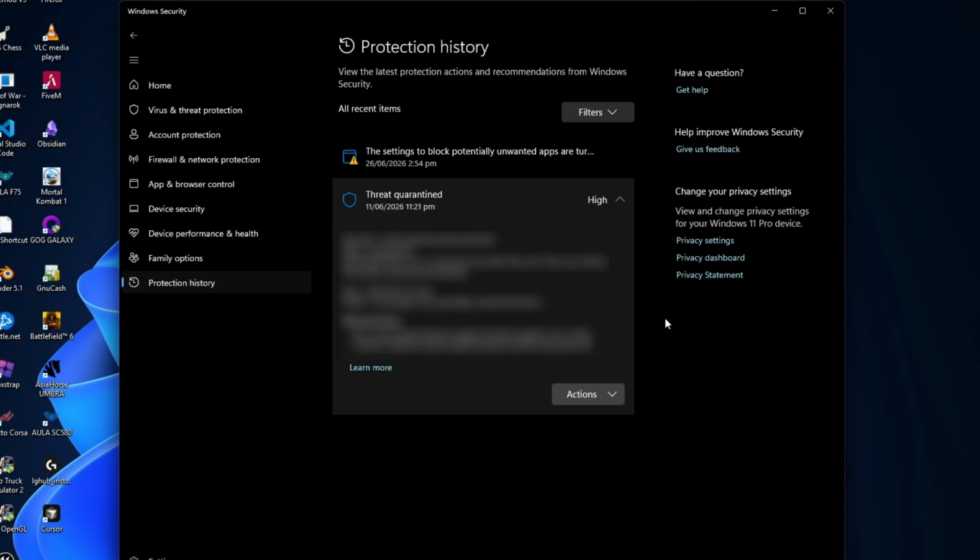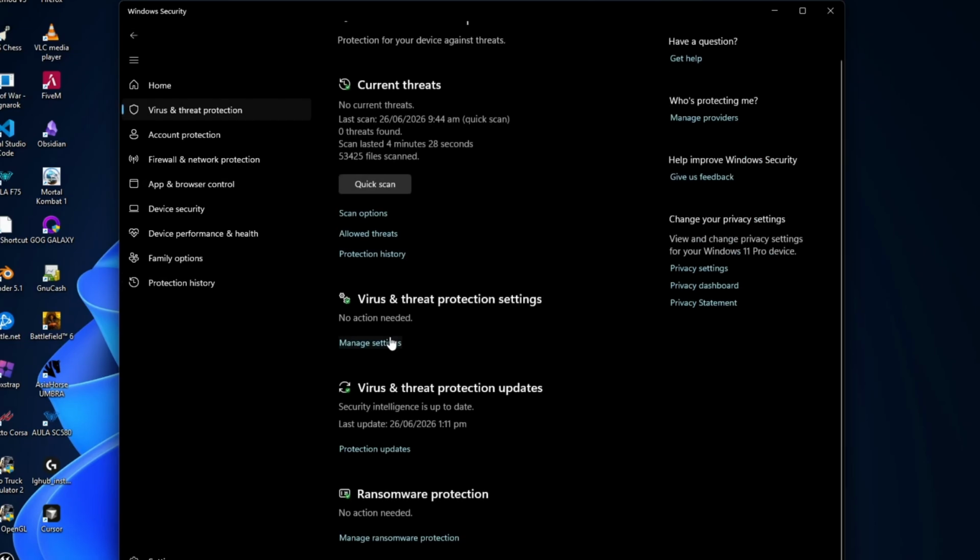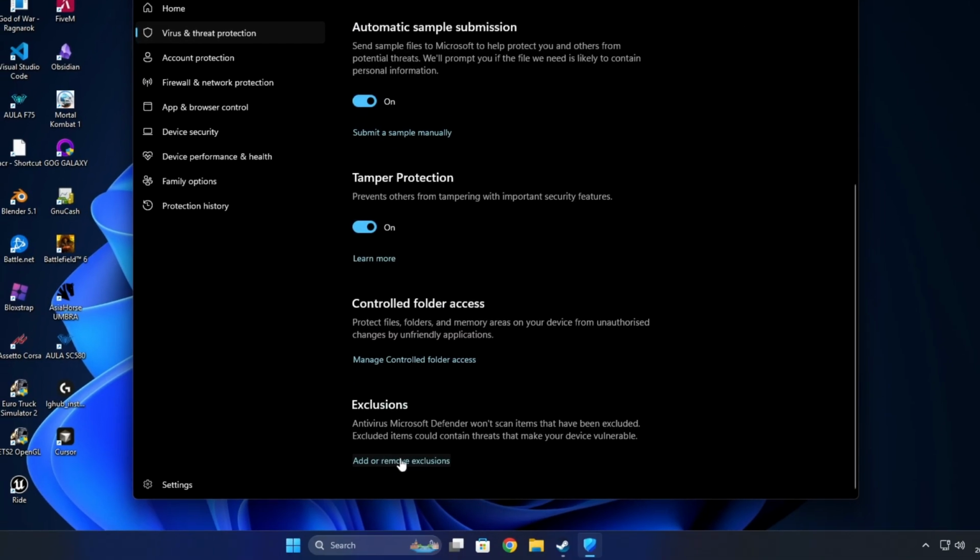After restoring the file, add the entire Forza Horizon 6 installation folder to your antivirus exclusions or exceptions list. This prevents the antivirus from removing the file again when you launch the game.